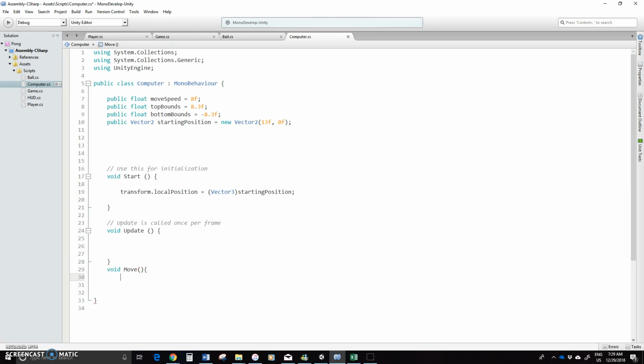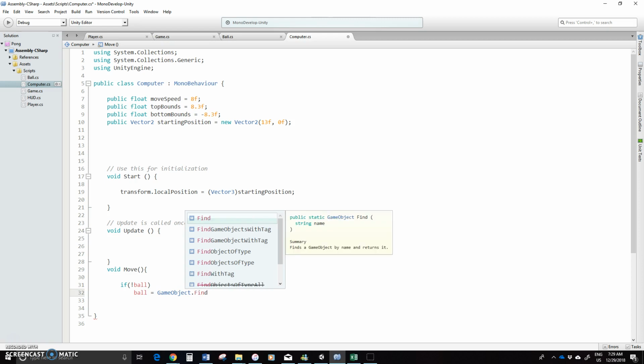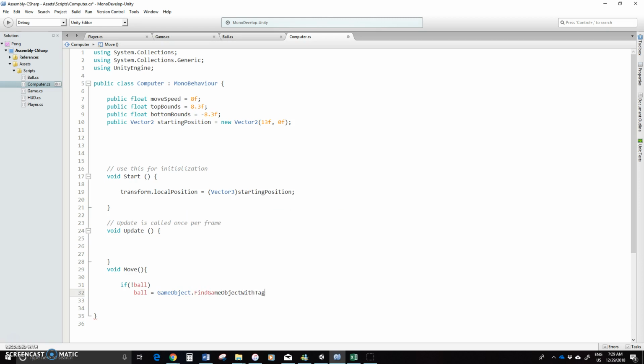Okay, and this move script, the first thing it needs to do is basically find the ball. So if there's no ball, then it needs to find the ball. And so the ball is going to be the game object. And we're going to find game object with tag. So we're going to put a tag on the ball. We haven't done that yet. And we'll just tag it lowercase ball. Okay. So yeah, that's what we're going to do.